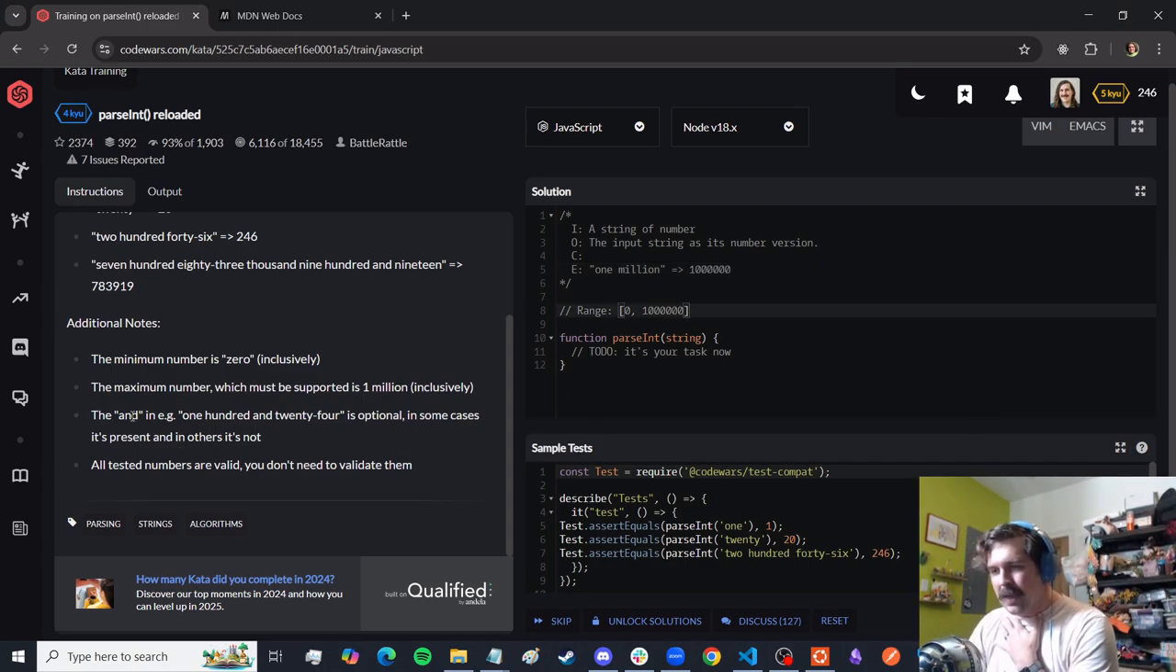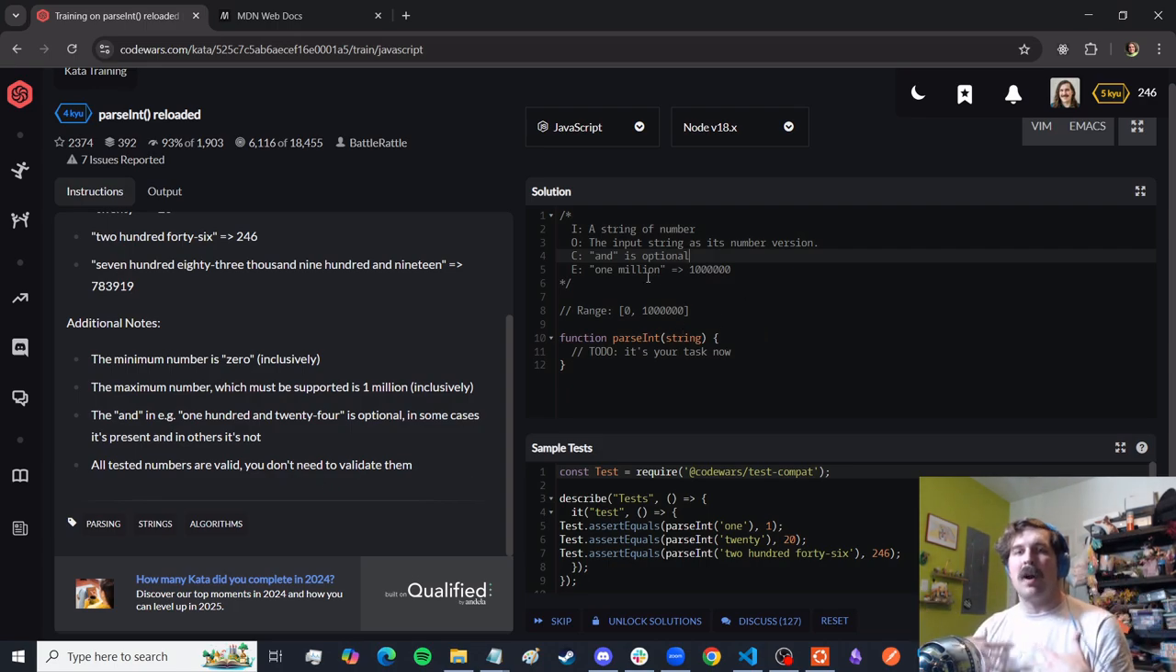We see here that the word "and" is optional, so that's something to keep in mind too. In some cases it's present, in others it's not. So I might not be able to rely on the word "and" to break up things. And then here we have: all tested numbers are valid. You do not need to validate them, so that's good. Everything we get will be a number. We don't have to expect them to put a blorf in there and have to say it's null or something. So everything should be valid as we go through.